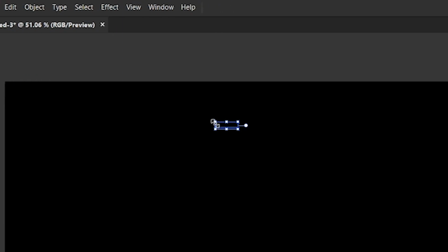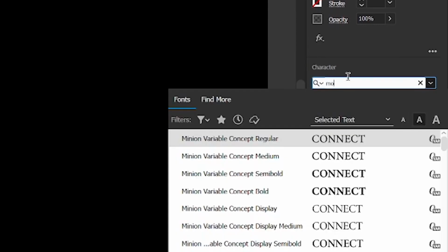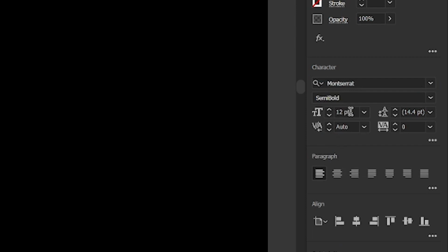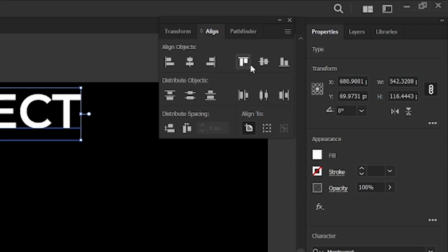Then select the text and go to Fill. Change its color to white. Change its font to Montserrat semi-bold, font link in description. Then change its font size to 105 points. Then go to Align tab and align it to center.